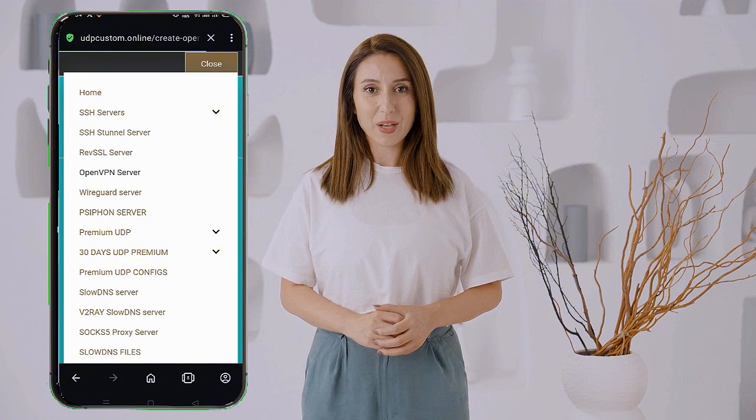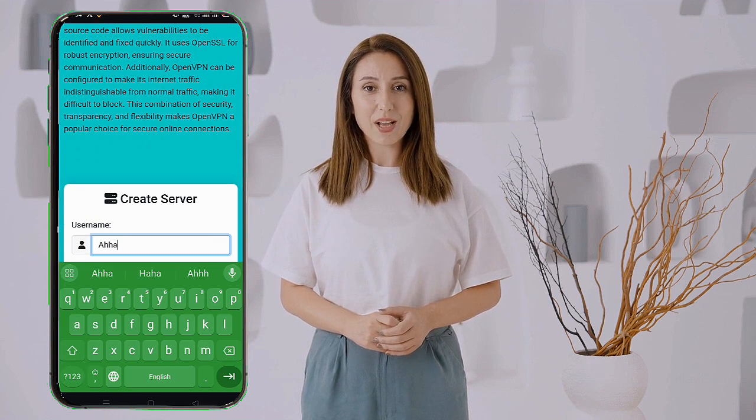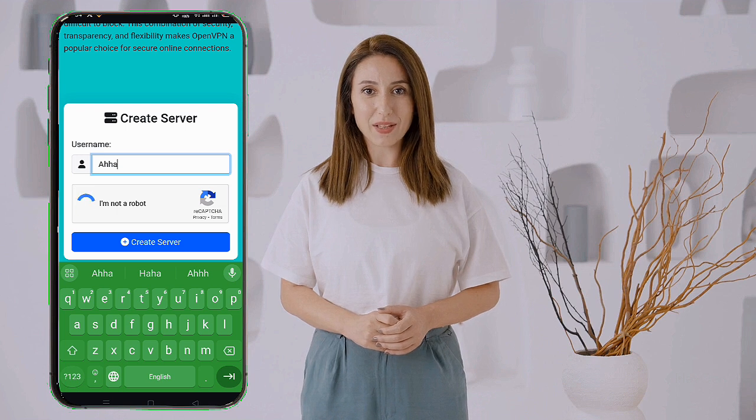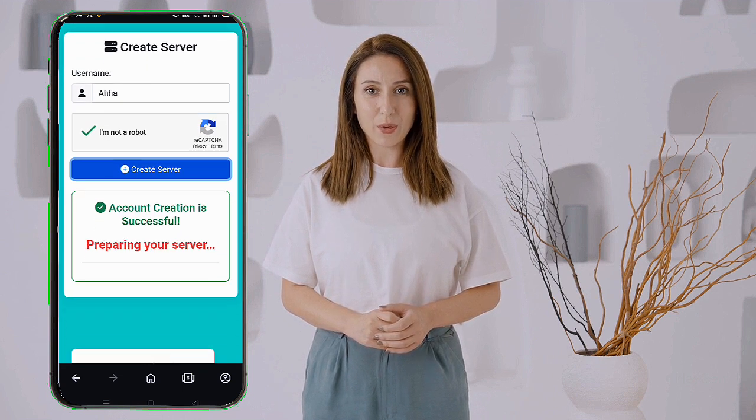Now let's create an account. You'll see a simple form where you need to enter a username of your choice. Complete the CAPTCHA to verify that you're not a robot, and then click on the Create Account button. In just a few seconds, your account will be created.